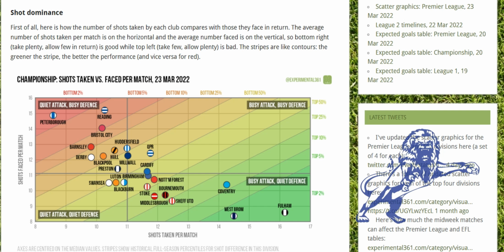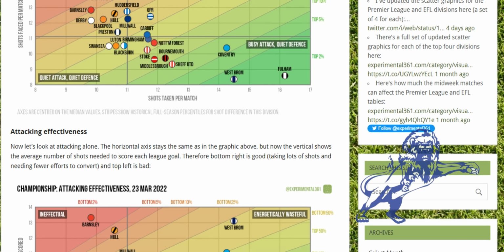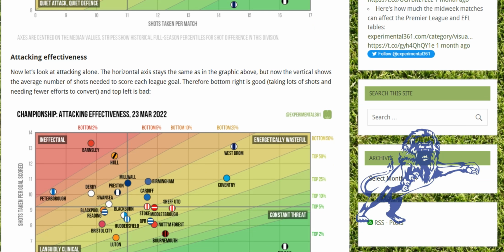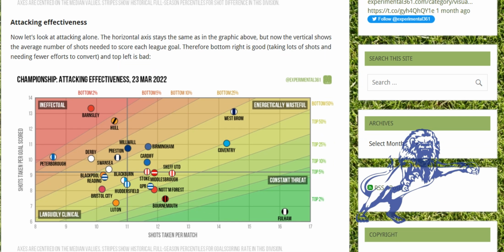So what we're going to do is we're going to go down, attacking effectiveness. So maybe we're taking less shots per match, but we're scoring more of them. So happy days, maybe it's that. So this is the latest one from the 23rd of March. And it's, so shots taken per match is still on the left to right one, the horizontal one.